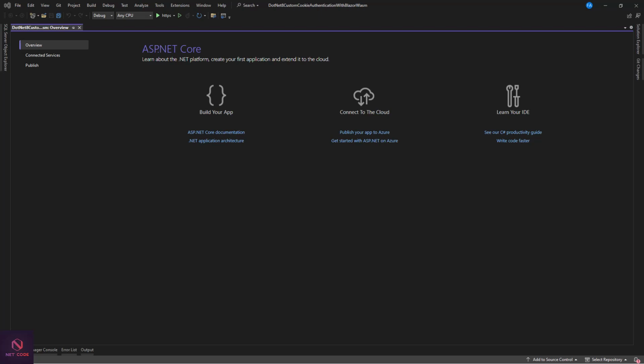Okay, once you're done, we create our pages, login and register, and off you go. So these are the stages that we are going to pass through to finish this cookie or custom cookie authentication with interactive WebAssembly render mode. Now you have the gist of it.